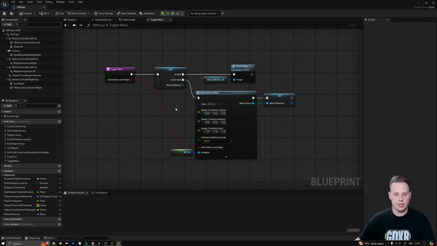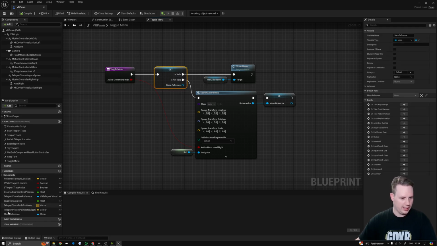And then what it does is it goes through and it checks to see if we have a menu reference before going to the actual spawn actor. We have activate menu right hand, goes down to spawn actor. But to spawn the actor, we need to check that the menu reference is set. So we have a reference in here, and it is inside of our actual VRPawn, our components list. And you can see down here in the bottom left, it says menu reference.